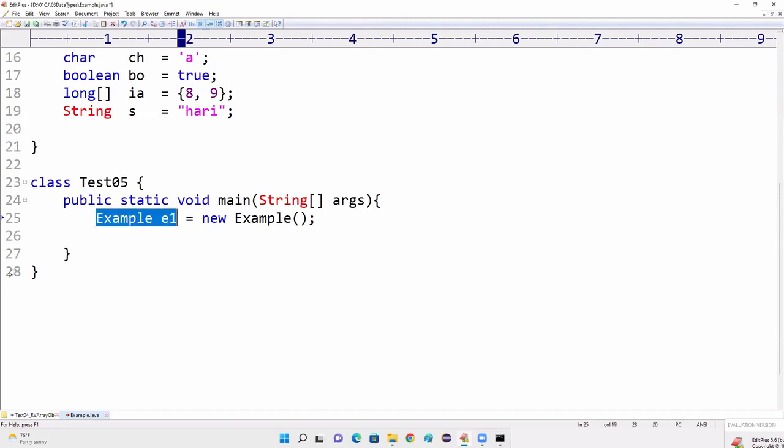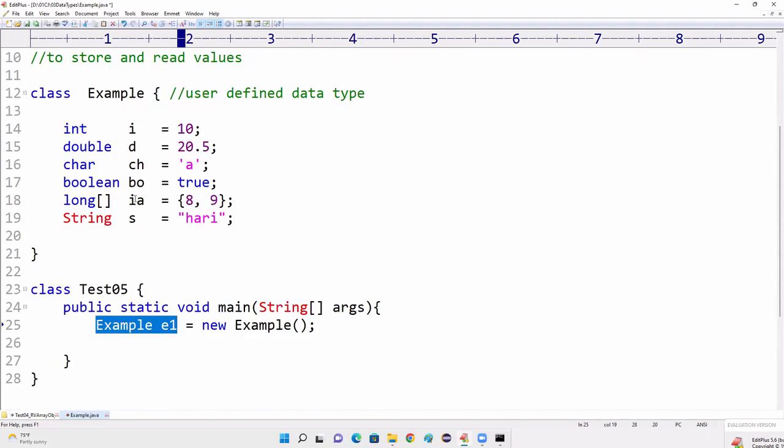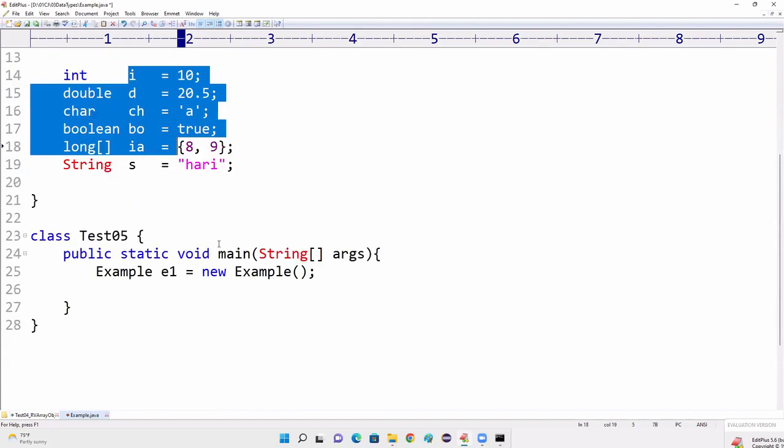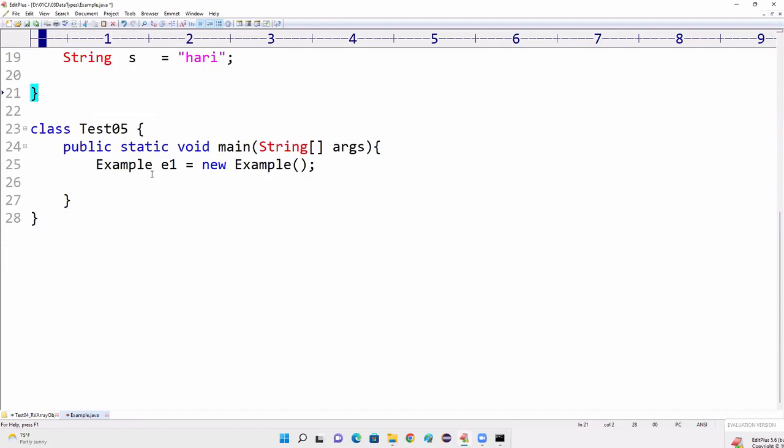Can you please answer the memory diagram for this? If you draw the memory, then I can teach you how to read these values and store them. Do you remember array memory? In the same way, class memory will also be created, right? Example E1. Tell me, example E1. What memory will be created? E1.